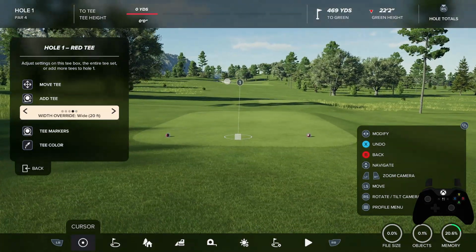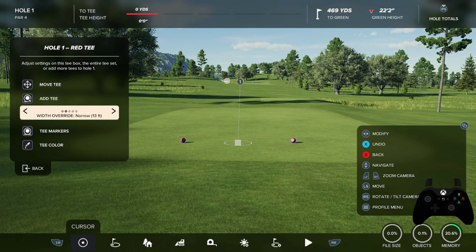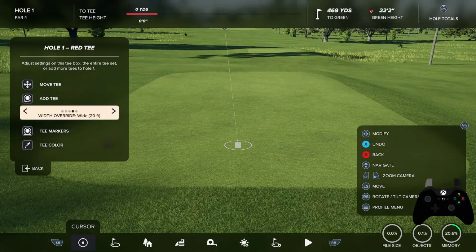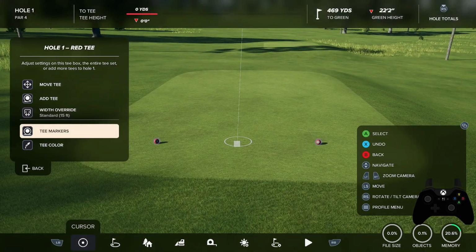You can make it extra wide, or you can even make it really narrow, which is actually new to PGA 2K25 this year. You used to never be able to do that. So yeah, you can make it really wide, and you can make it a lot narrower as well.